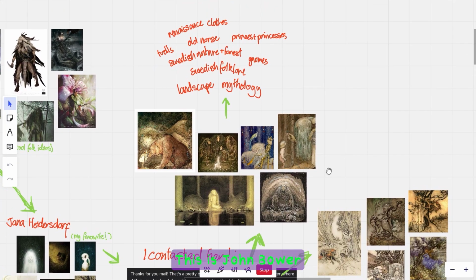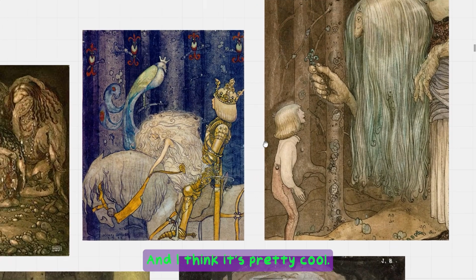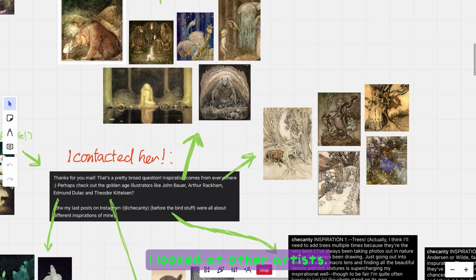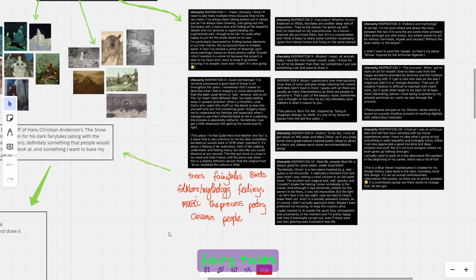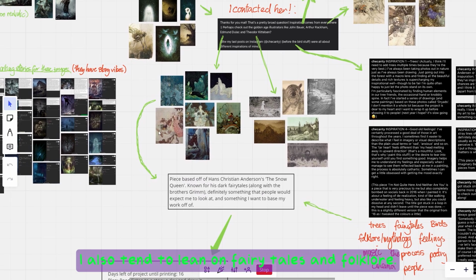This is John Bauer. It's got this very clear black outline, but everything inside the outline is shaded and there's not really any black in it. I really like that style in art, and I think it's pretty cool. I like how whimsical it is. I looked at other artists, and she had a lot of things on her Instagram that she really liked. Fairy tales and folklore mythology. I also tend to lean on fairy tales and folklore.